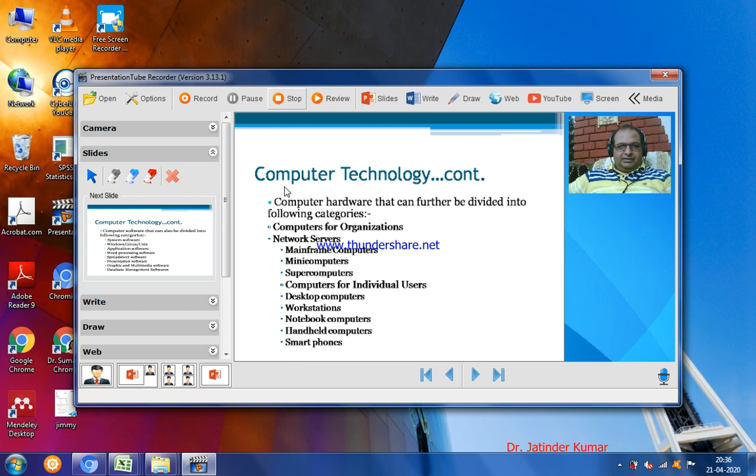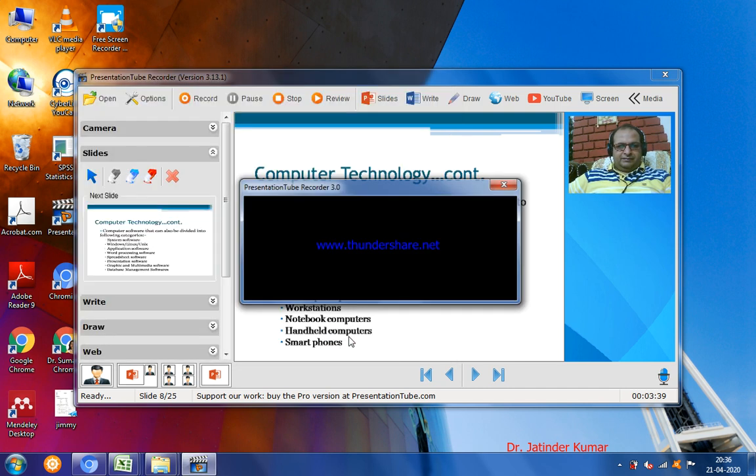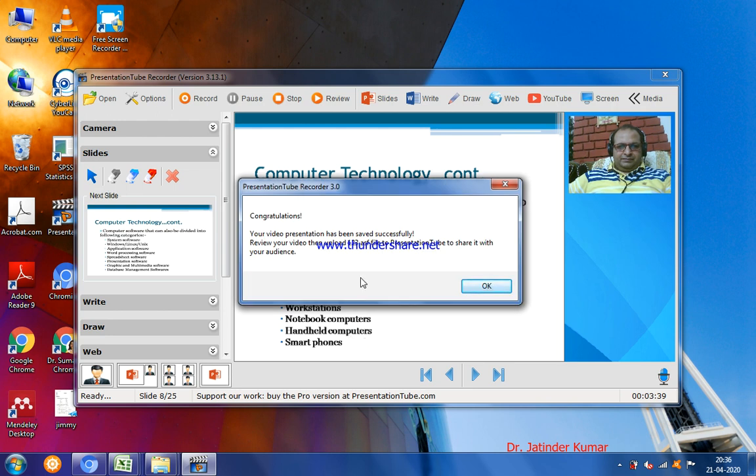When you press this stop button, it will ask you to save your video somewhere in the system. So I'll say okay, 1, 2, 3. I'll keep my video in the video folder and save it. Okay, the video is successfully saved.